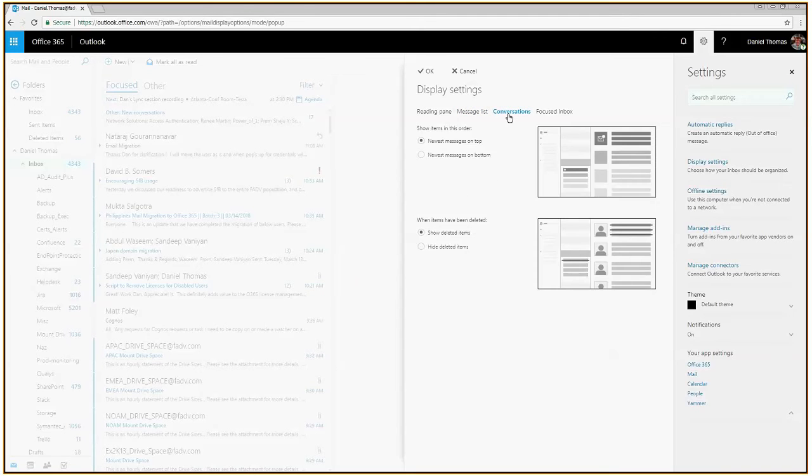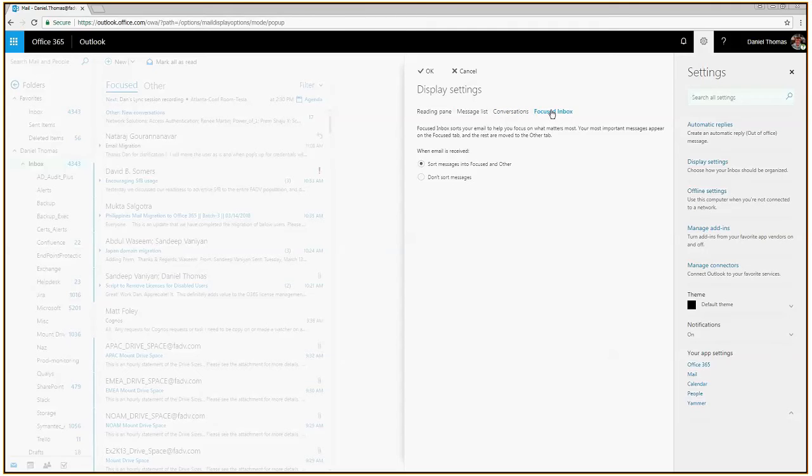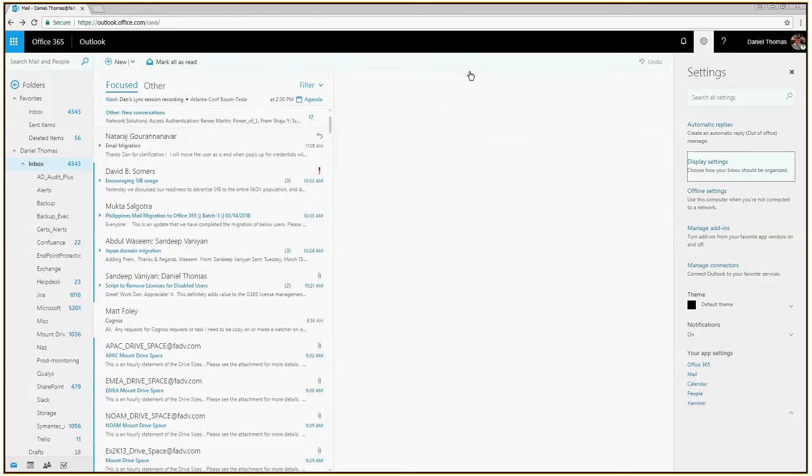And if you want conversations with the newest message on top, you can also choose to sort messages into a focused inbox. Focused inbox is a new feature, again, that is not yet available in Outlook, so it's an additional feature that you get that you wouldn't have otherwise.